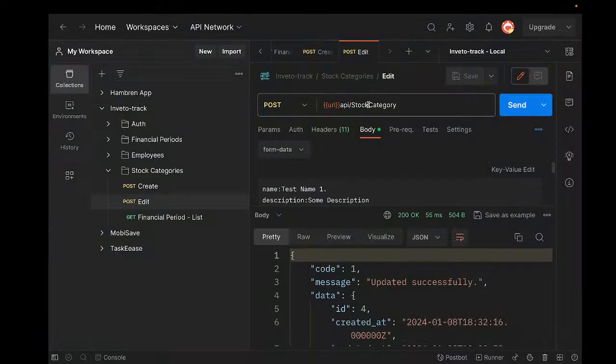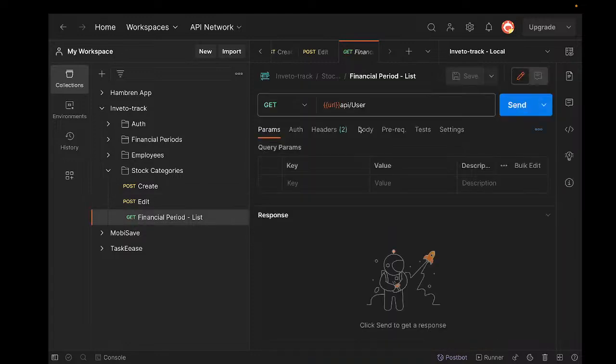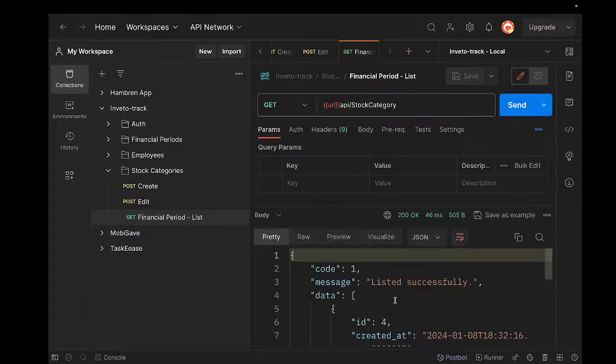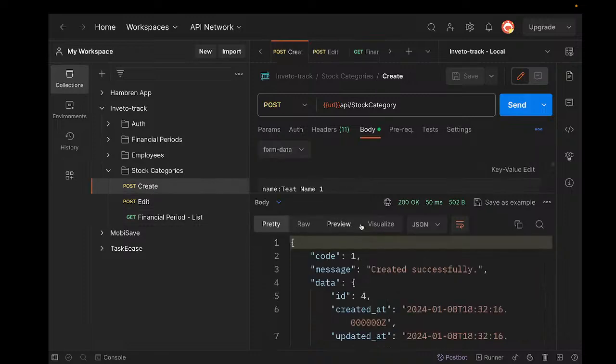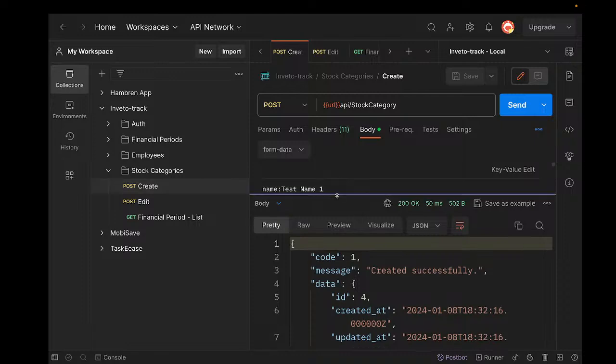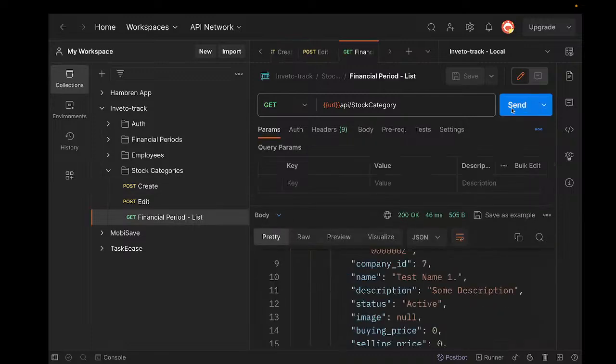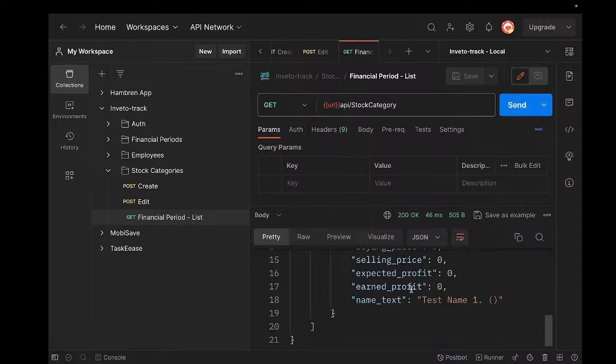Okay, so we go to the list. Just copy that and then come and put here list. Submit. You'll see listed successfully. Those are the store categories. So let's try to create here a second one. Store category maybe 2. Save, create, send. Everything is okay. Come here to list. You'll see that you're having them.